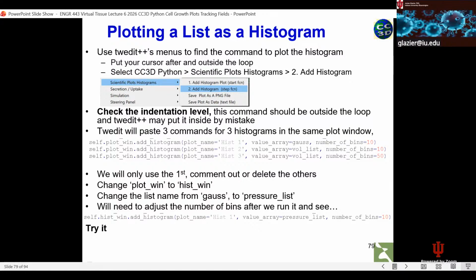So let's do it. I guess if you change the hist one here... no, that's not it, this is a different plot. It's line 71 that's the problem. So go to line 72. And now let's go back to the pull down, the CC3D Python, and go to scientific plots, histograms, add histogram plot. Start from right here.